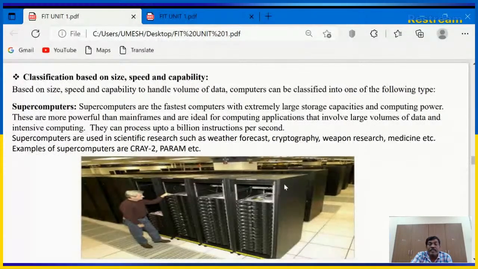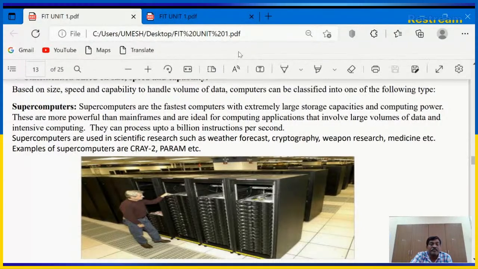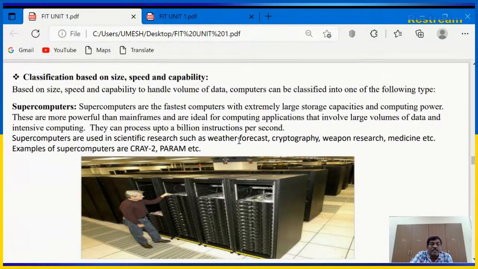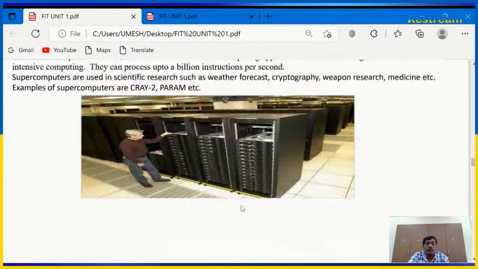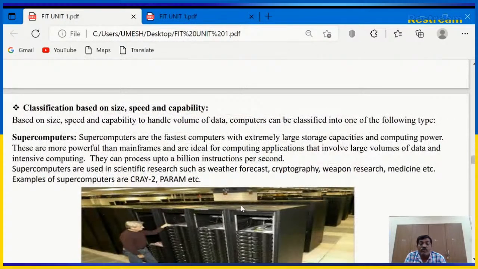Classification based on size, speed and capability. Based on size, speed and capability to handle volume of data, computers can be classified into one of the following types. Supercomputers. You observe this figure, it shows a supercomputer. Supercomputers are the fastest computers with extremely large storage capabilities and computing power. These are more powerful than mainframes and are ideal for computing applications that involve large volumes of data and intensive computing. They can process up to a billion instructions per second.